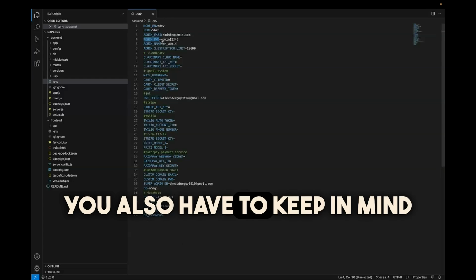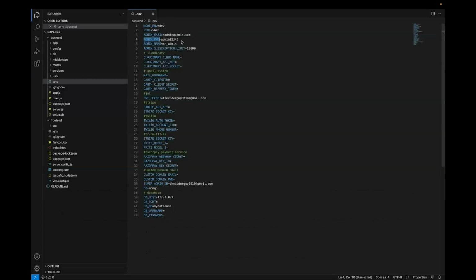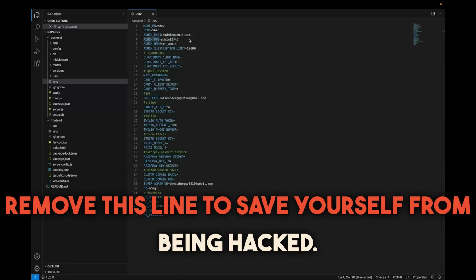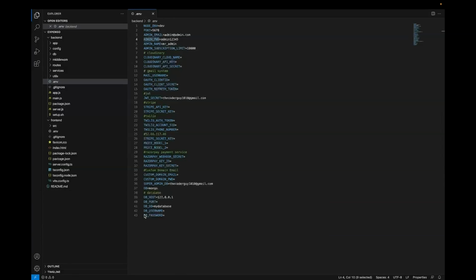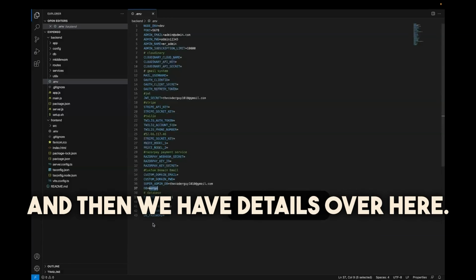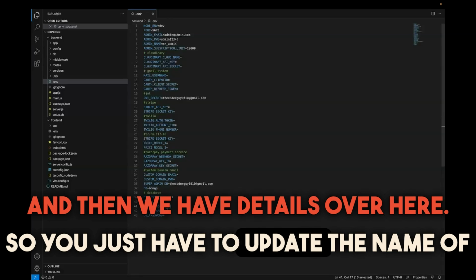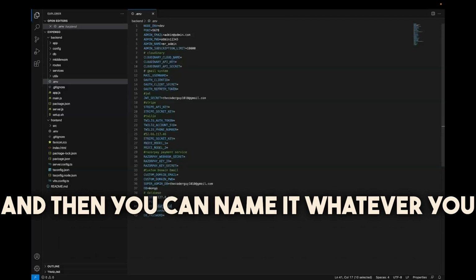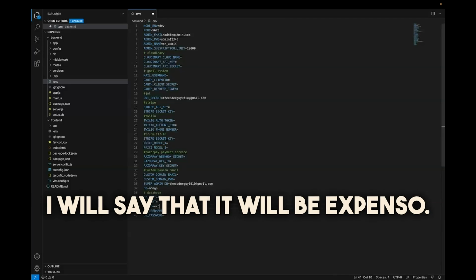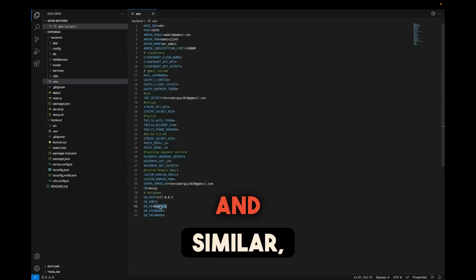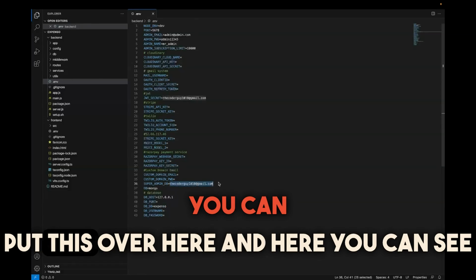You also have to keep in mind that once you start your application for the first time, remove this line to save yourself from being hacked. As for the export features, we have selected MongoDB. The DB is selected as MongoDB, and then we have details over here. You just have to update the name of the DB here, which is DB_DB, and you can name it whatever you want. I will say it will be Expenso. So Expenso will be my DB name, and similarly you can put this over here.